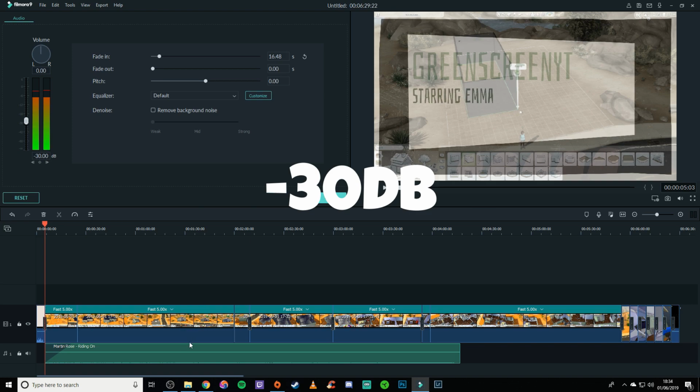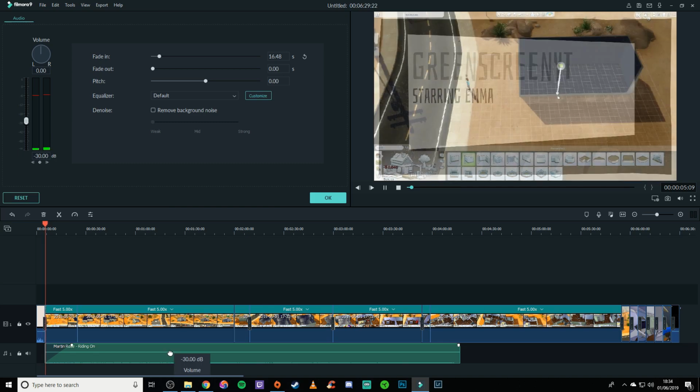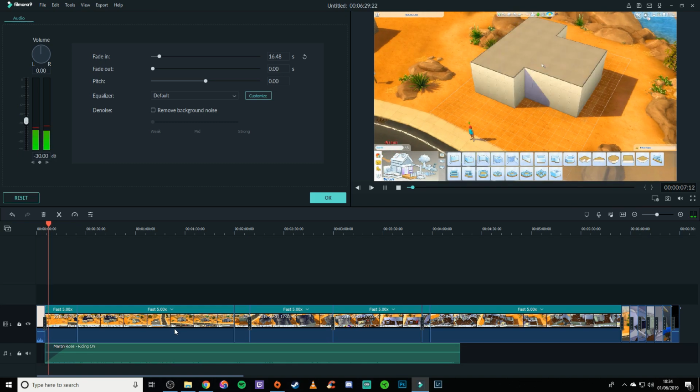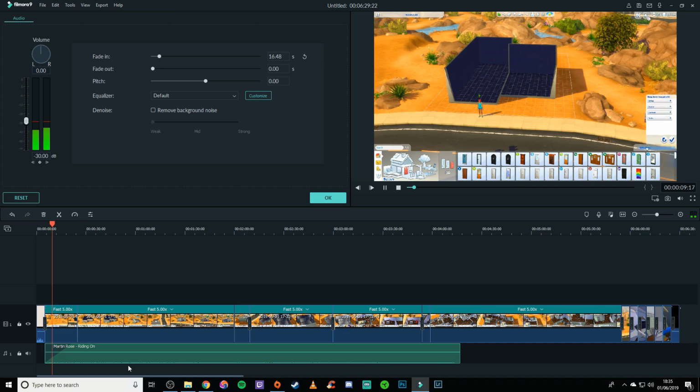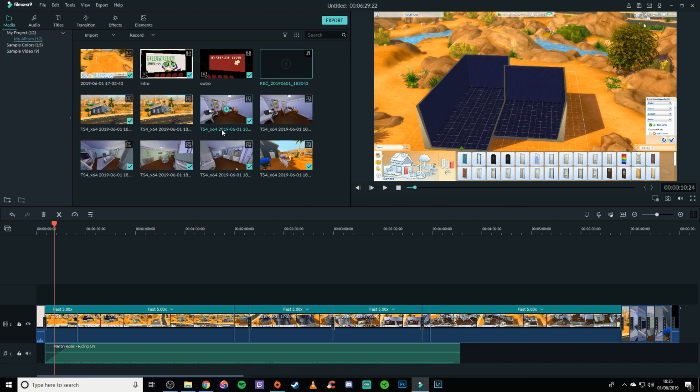Minus 30 is usually about the right kind of volume for you to be able to hear the voice clearly as well, because obviously you don't want it to be too loud and then you can't hear what the voice is saying. And then what I also do with the voice is I raise that to 6 decibels so that again you can hear that.